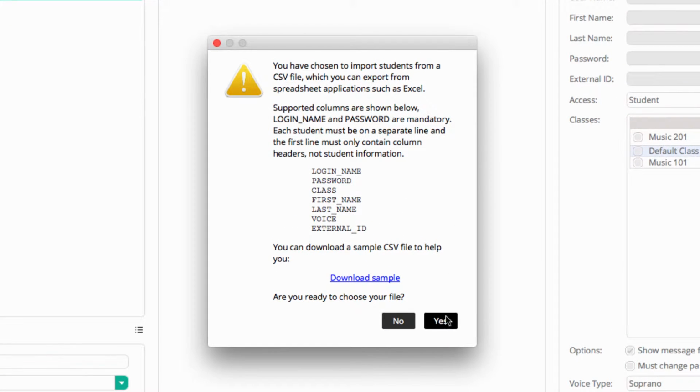For each student, you can provide the following information: login name, password, class, first name, last name, voice type, and external ID. Only login name and password are compulsory, but we do recommend that you use as many fields as possible, particularly class, first name, and last name. External ID is also very handy. Most teachers place their student ID numbers in this field, so results can be easily linked with other software when exported out of Auralia and Musician.